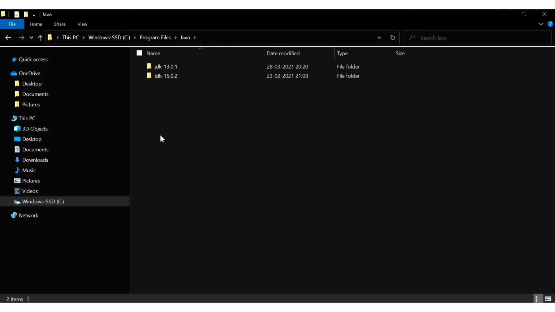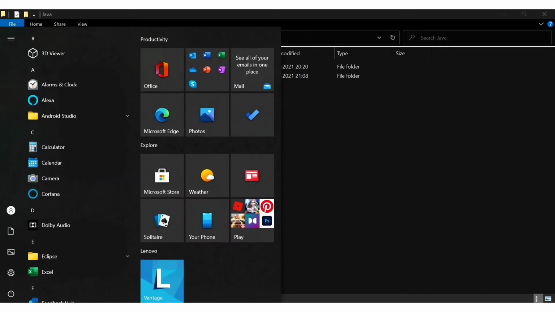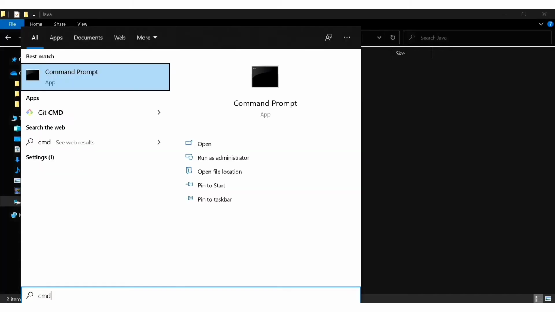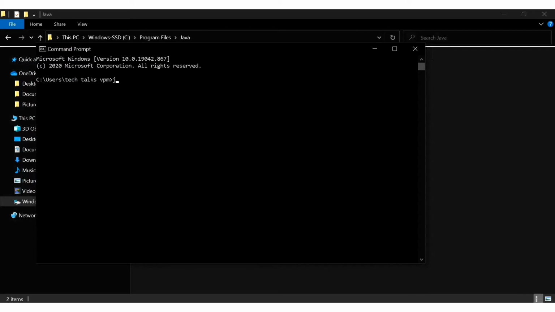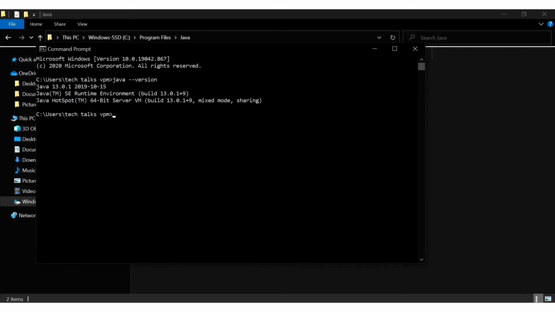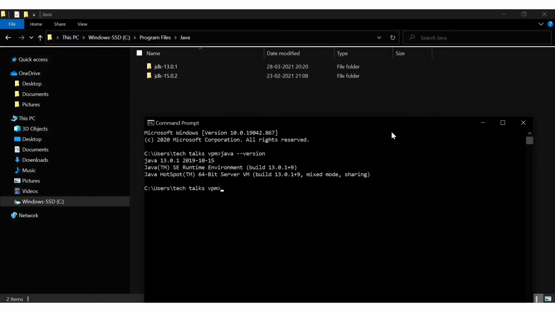But our machine will consider only one version of Java. To view that, you can open your command prompt and just type in java --version. So you can see the Java version is pointing to JDK 13.0.1, right? Even though we have two versions in our system, JDK 13 and 15, the machine is showing the Java version as JDK 13. So how is it coming, where is it coming from?